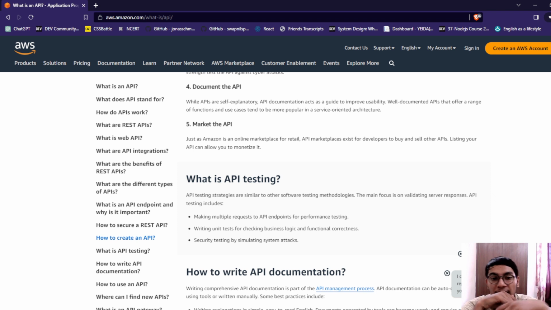Fourth, document the API. While an API may be self-explanatory, API documentation acts as a way to improve usability. Well-documented APIs that offer a range of functions and use cases tend to be more popular in service-oriented architecture. Fifth, market the API. Just as Amazon is an online marketplace for retail, API marketplaces exist for developers to buy and sell their APIs. Listing your API can allow you to monetize it.